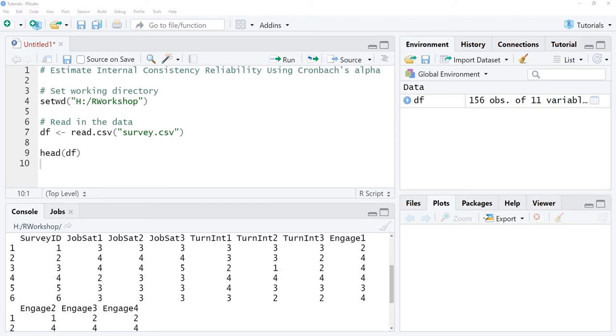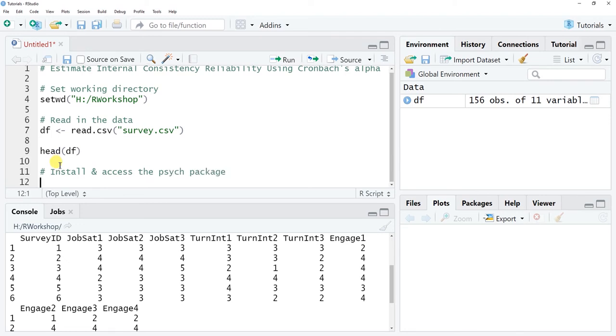So I think we're ready to practice using the alpha function from the psych package. So the first thing that we're going to need to do is to install and access the psych package. Now, the psych package is a great package if you're looking for psychometric functions, such as to estimate Cronbach alpha, which again is an indicator of internal consistency reliability.